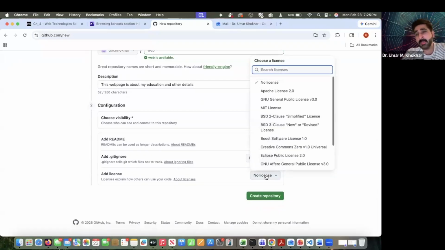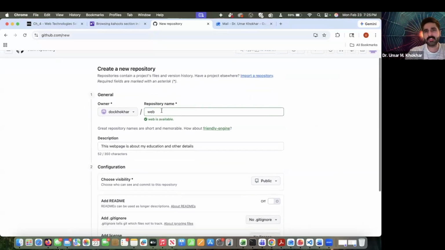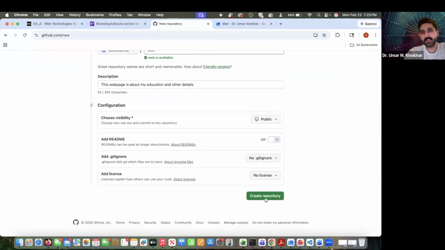Add the license. Typically, if you are creating software and you think people can use it commercially, you can always put a license here. Even though you can make it free, you can put a license before making it public. So, simple. What I did is I just chose a name and did not do anything else. The description is not important, you don't need to do that. And then I will create the repository.